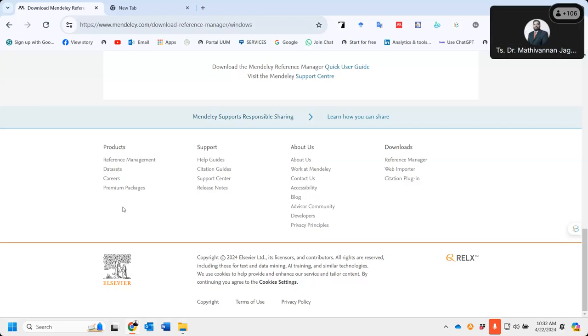I think now okay, everything clear? So you click that link and download Mendeley Desktop, version 1.19.5 for Windows, and install it. I already installed it, so you can install this one, Mendeley Desktop. Once you install both, you will see Mendeley Reference Manager and also Mendeley Desktop. I will cover both.